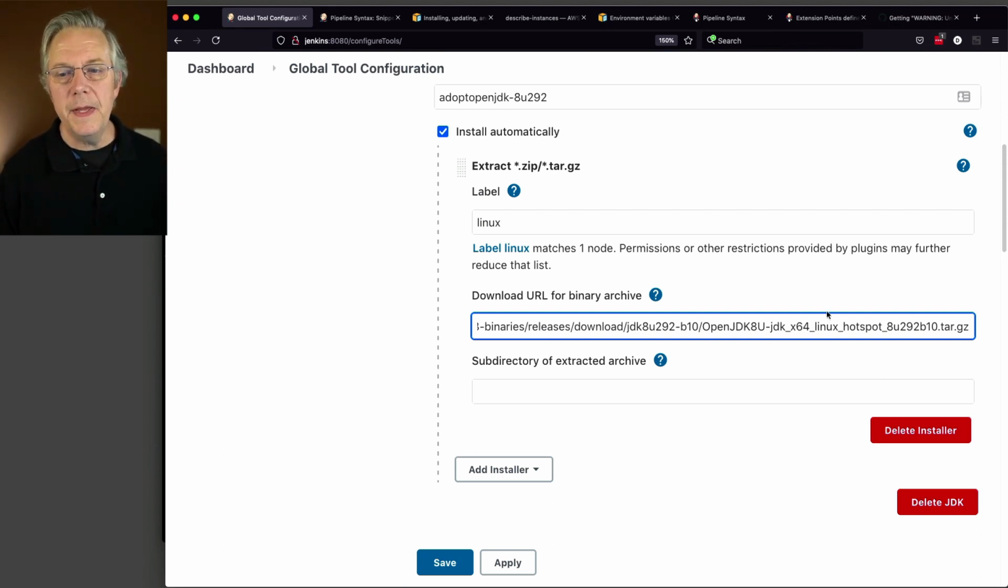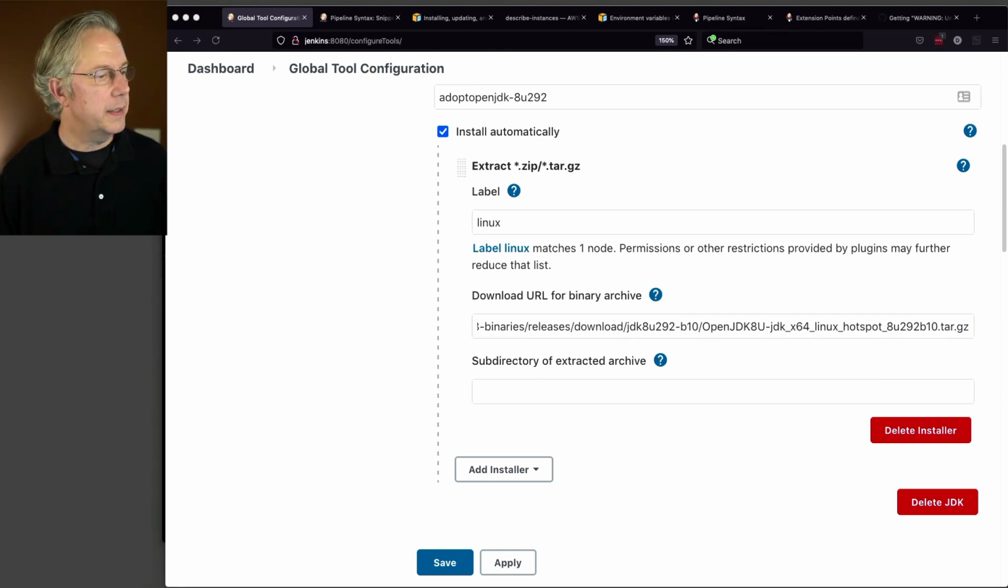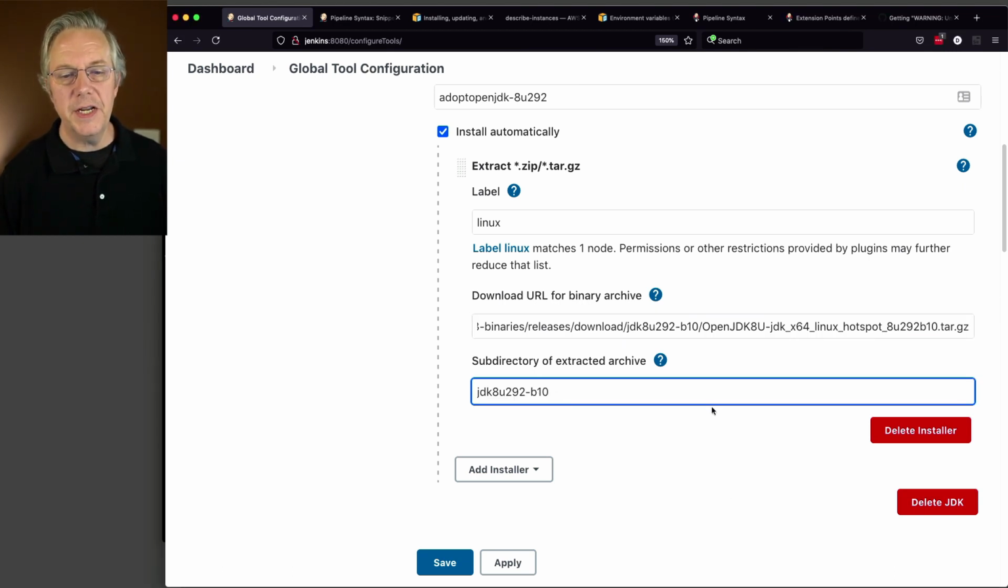Finally, within this gzipped tarball, there is a subdirectory. The subdirectory that we want to use of the extracted archive is, as I copy it, JDK 8U292-B10. If you were to do a tar xzvf to extract it, you would see this directory at the top. We need to include this because it is going to be part of what becomes the Java home. Let's click on Save.